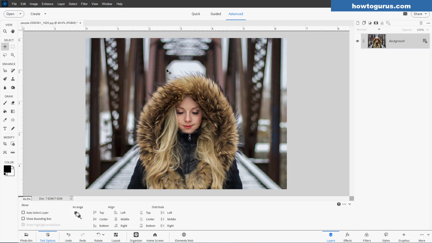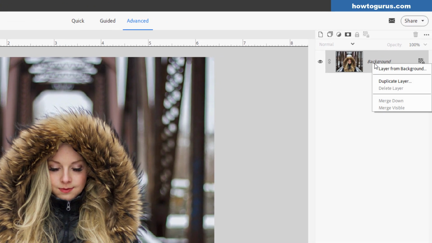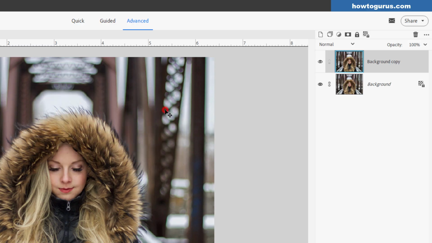And before you do that, you should make a duplicate of this image. Go over here to the layers, right-click where it says background, choose duplicate layer, choose OK, hide the original. Just in case things get messed up, we can always go back to our original, saved right in the file. Makes it real easy.